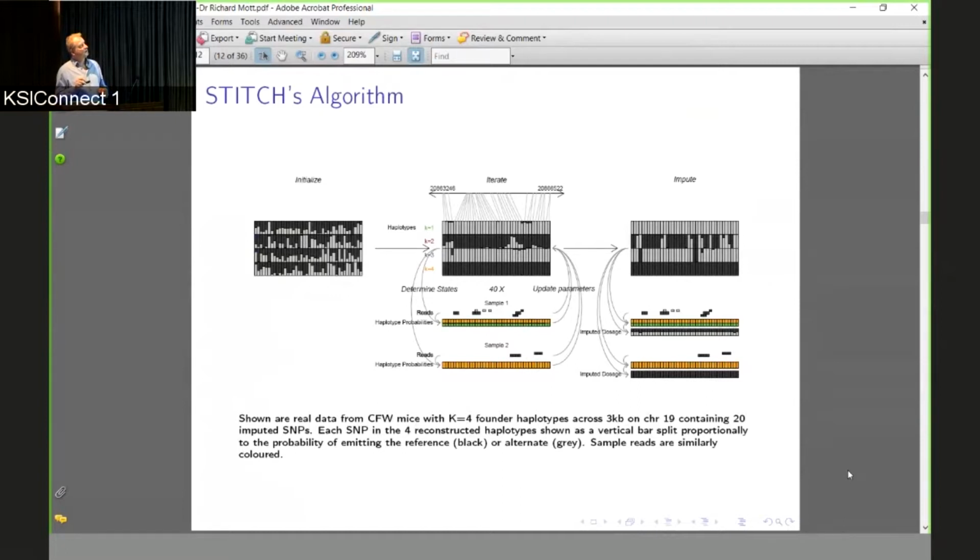Given this mosaic, we can update this, and we keep going round and round until at the end our imputed haplotypes look like this. Haplotype number 1 is emitting the alternate allele almost entirely. Haplotype 4 is emitting the reference allele. Haplotypes 2 and 3 are doing something more complicated. And then this gives us our imputed haplotypes, and also our imputed dosages.